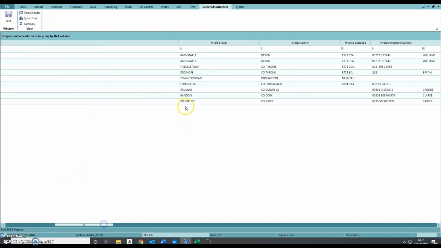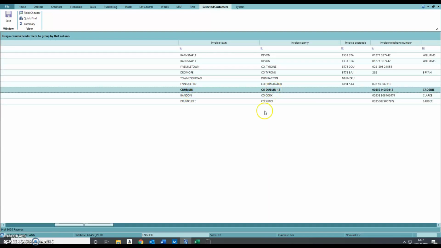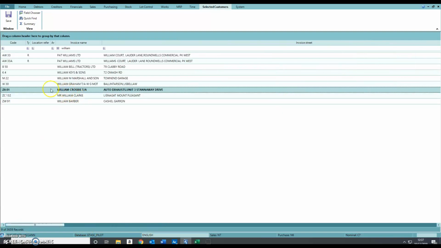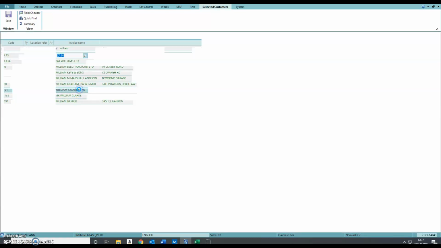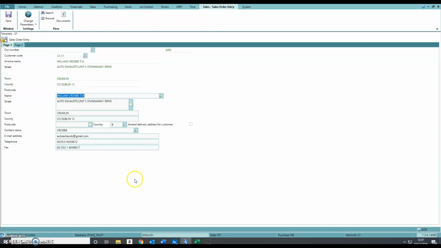So I would go to here. So it's in Dublin, County Dublin 12. Just double check the name for the last second and double click it. And that will allow you to pick that customer code.